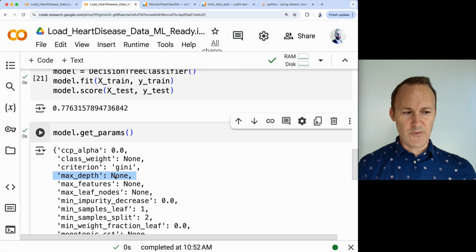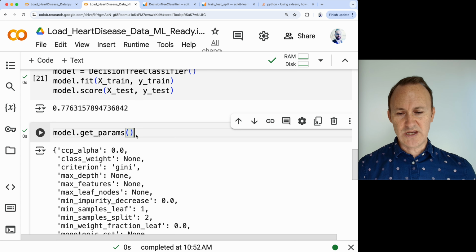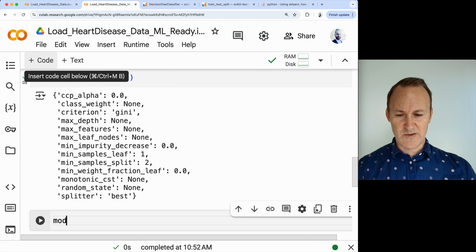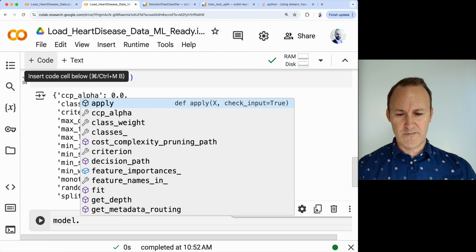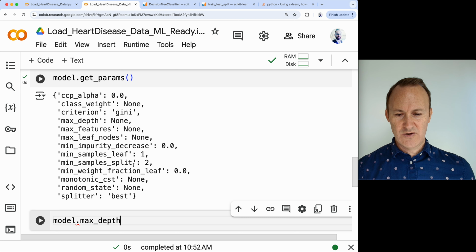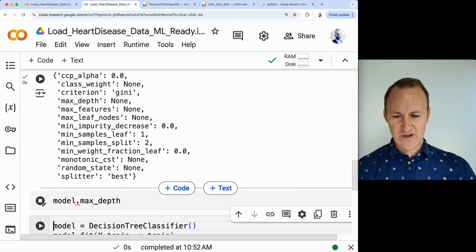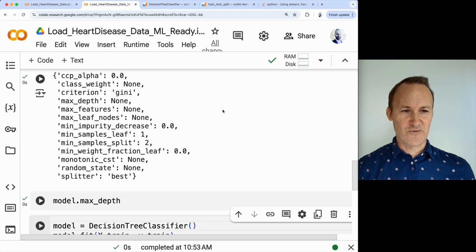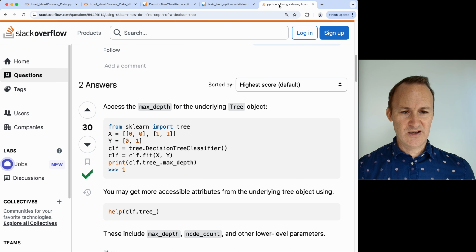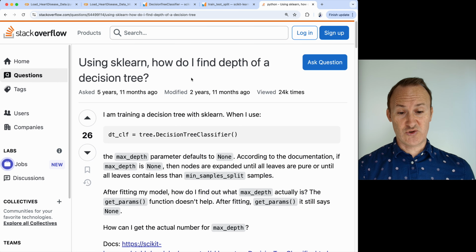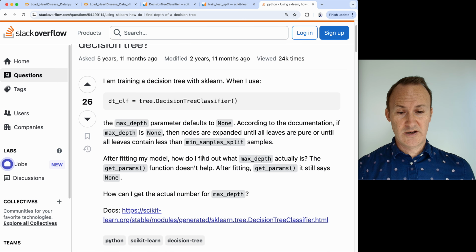And I want more. I want to know what it actually was for the model. Now, you may have seen up there, in addition to model.get_params, there was a model.max_depth. And so it seems like, oh, does that do it? Well, if we put in the max depth, it doesn't actually do anything. So I looked this up in Stack Overflow and found the question, basically, how do I find the depth of a decision tree? And they mentioned that it's set to none, right?